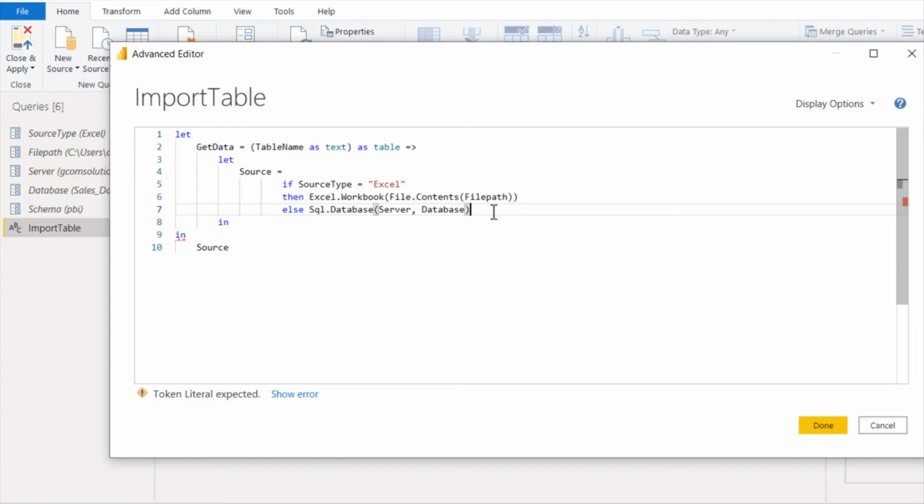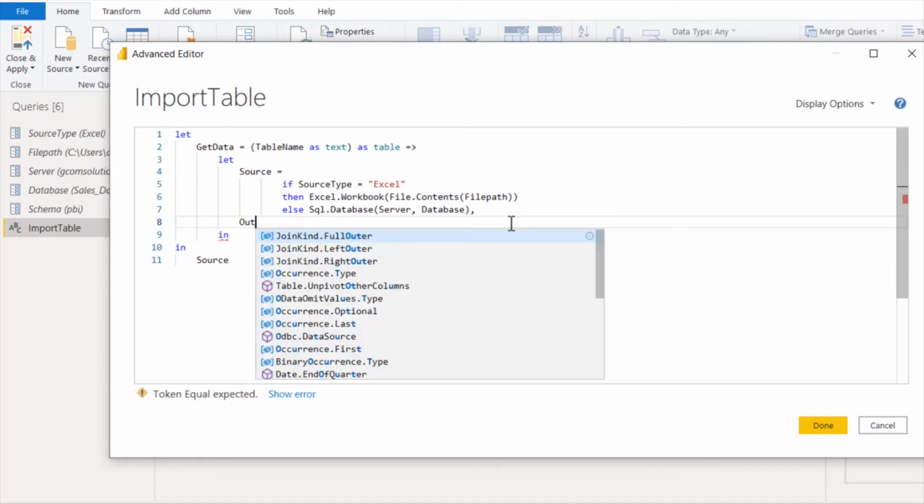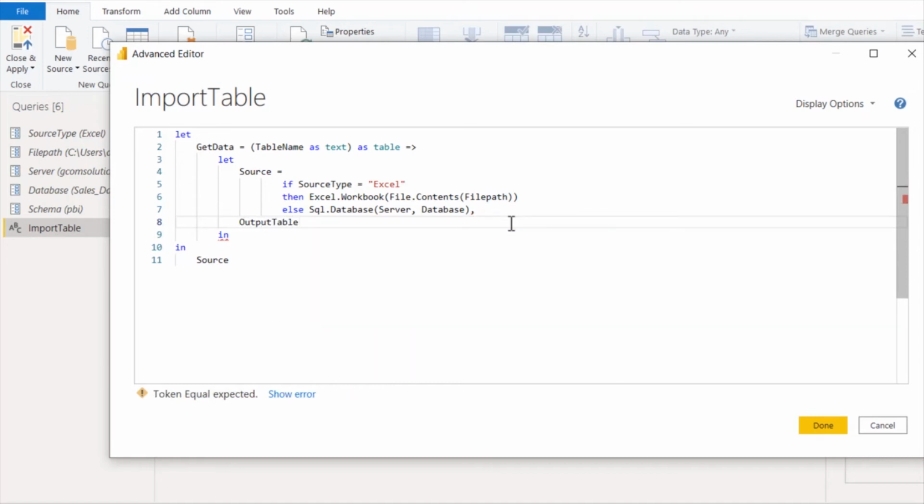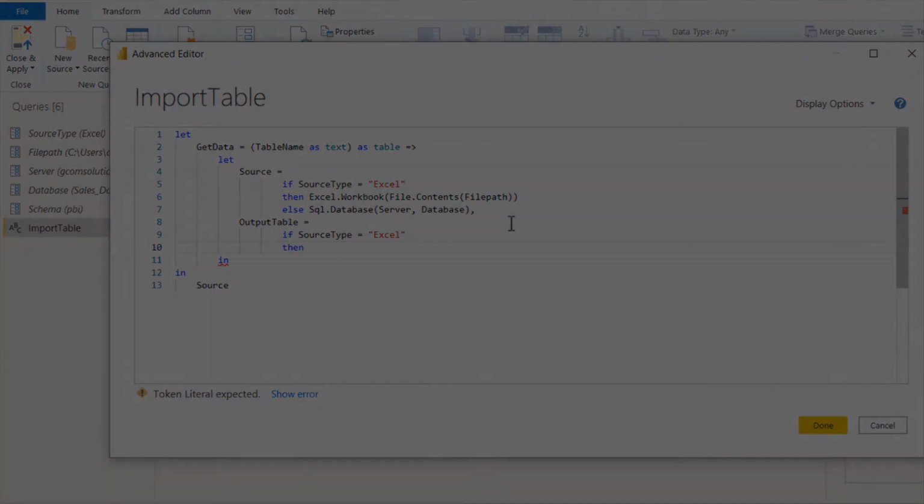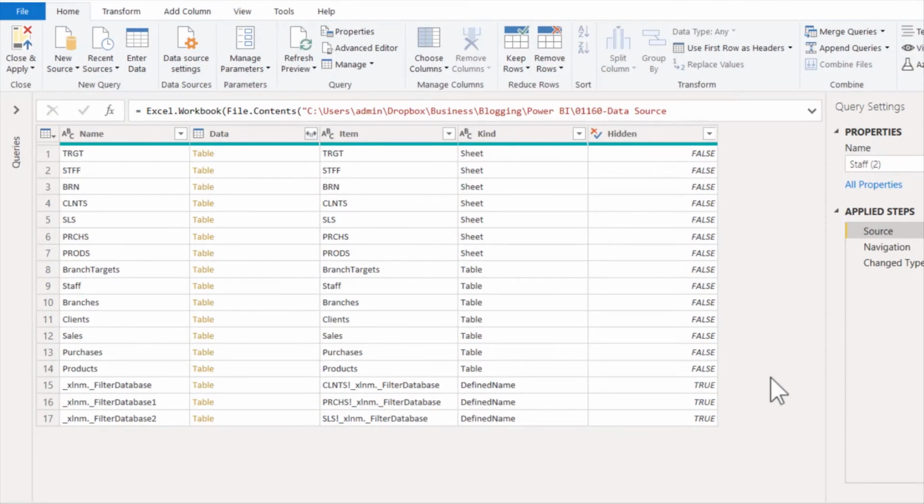Now we need to navigate to the table that we want to import. So let's define a variable called output table, and we'll use exactly the same pattern. If the source type is equal to Excel, the Excel.workbook function, which we've used and which is being held in our source variable, produces a table of metadata.